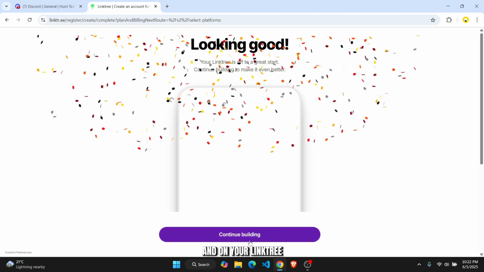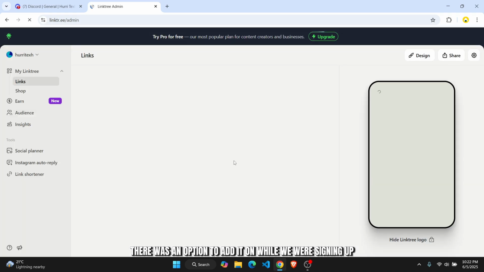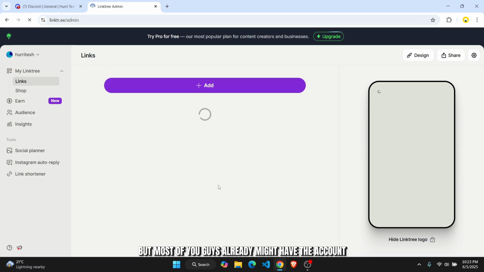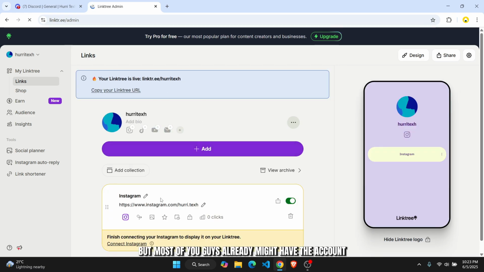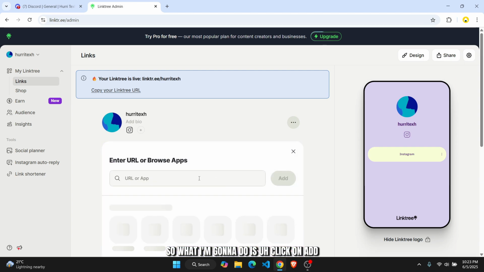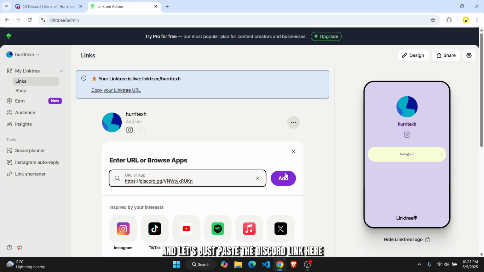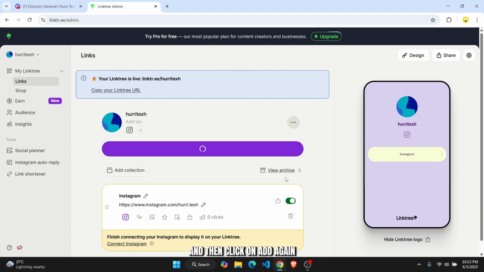And on your Linktree, let's just continue building and add our Discord link. There was an option to add it on while we were signing up, but most of you guys already might have the account. So what I'm going to do is click on add. Let's just paste the Discord link here and then click on add again.